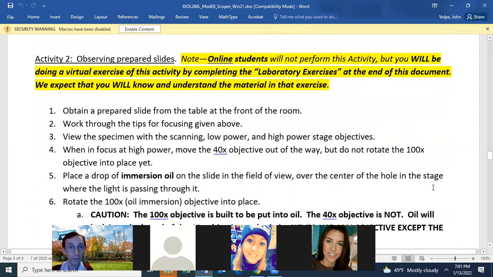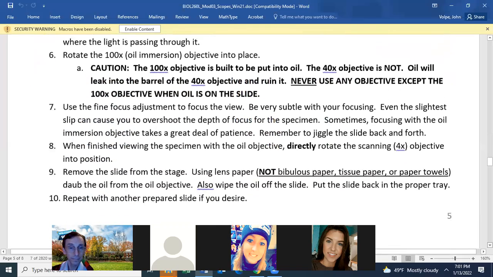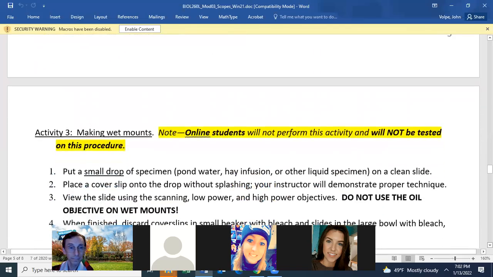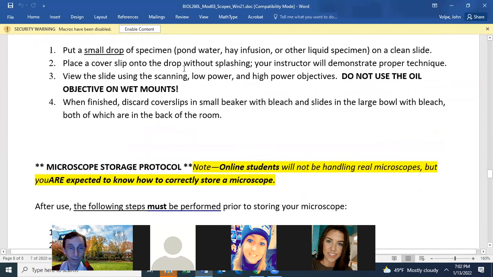All right, so you have a laboratory exercise that you can do, and we expect you to know and understand the material in this exercise. So read through the exercise. Activity 3, you don't need to do. It's just on using a wet mount. You can read through it if you want to.